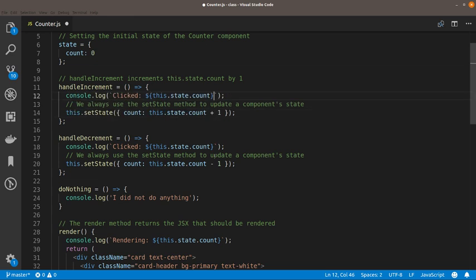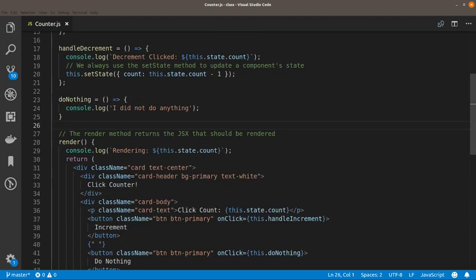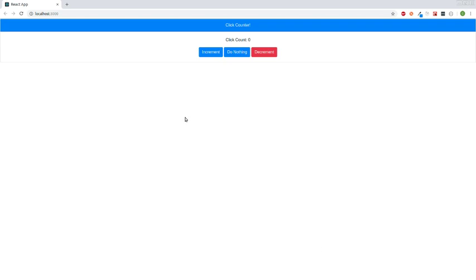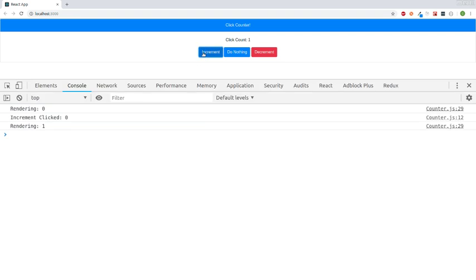Let's add our console logs. I'm going to call this increment clicked, and this is going to be decrement clicked. So now, there we go. Here we should have 3 buttons. Let's open up the DevTools. Rendering, okay, so we're rendering nothing. The 0 initial state. Increment was clicked, it's still 0, and then we render again, it's 1. Click decrement. Decrement was clicked, state was 1. When we render again, state is 0.